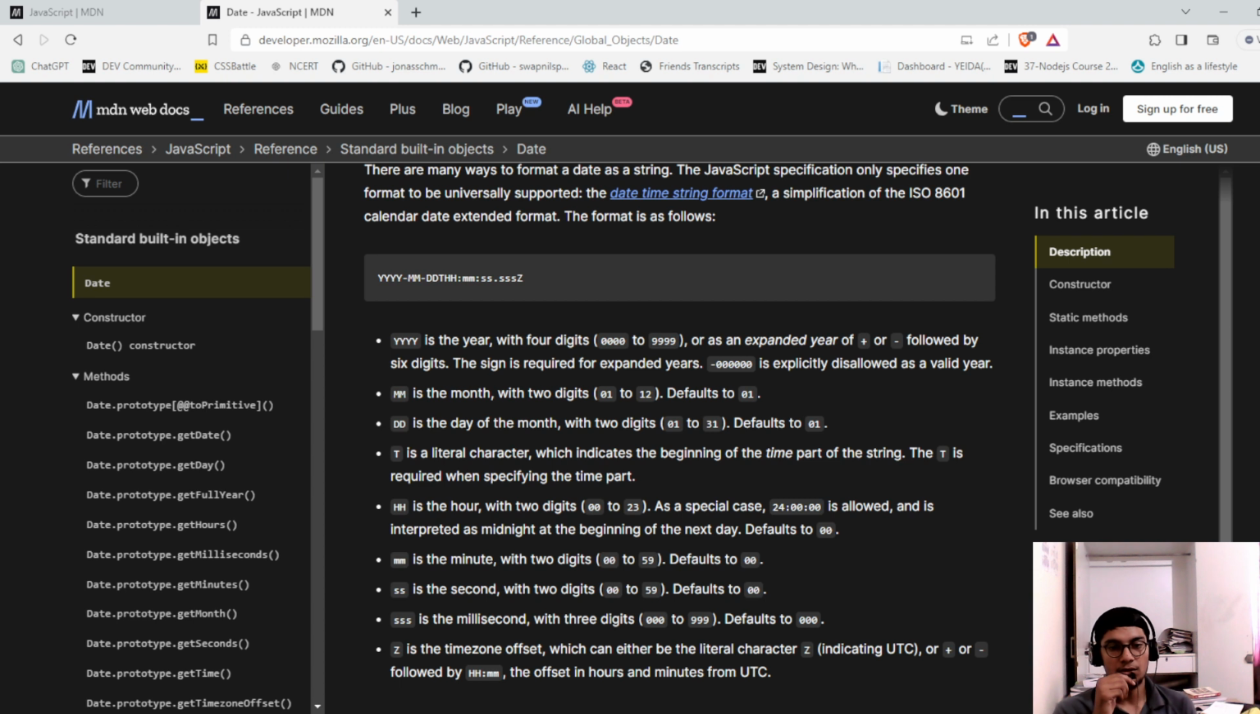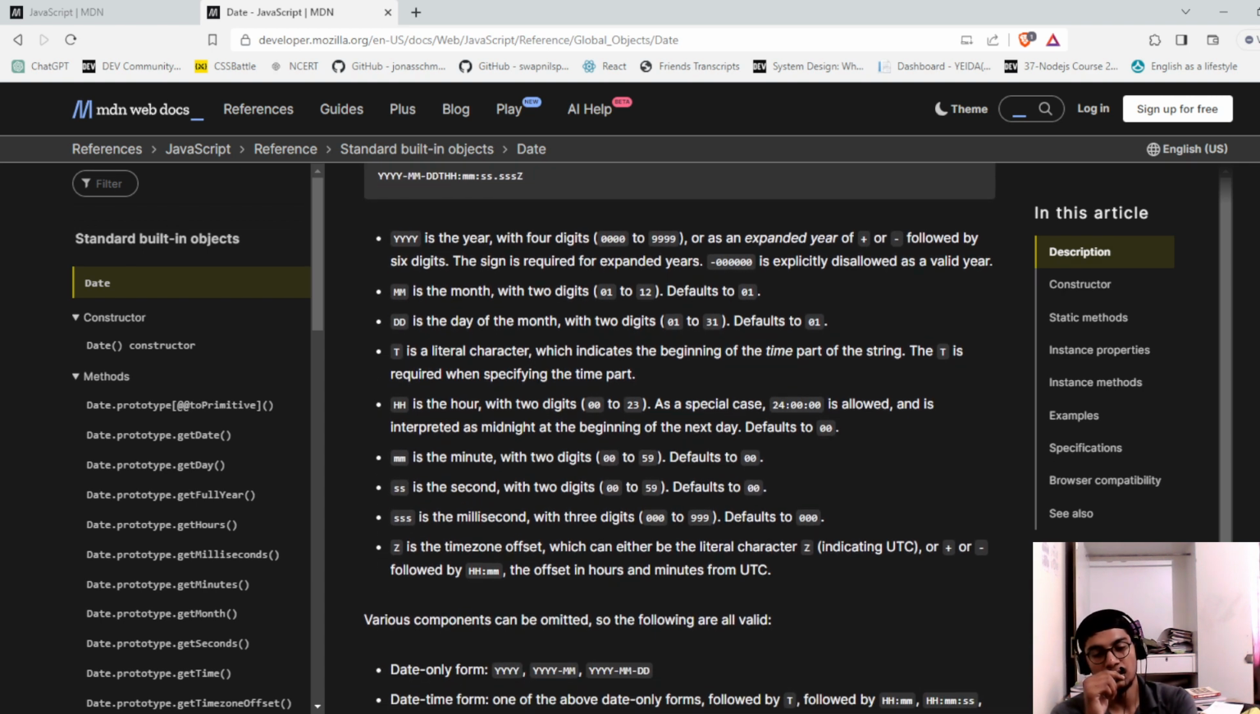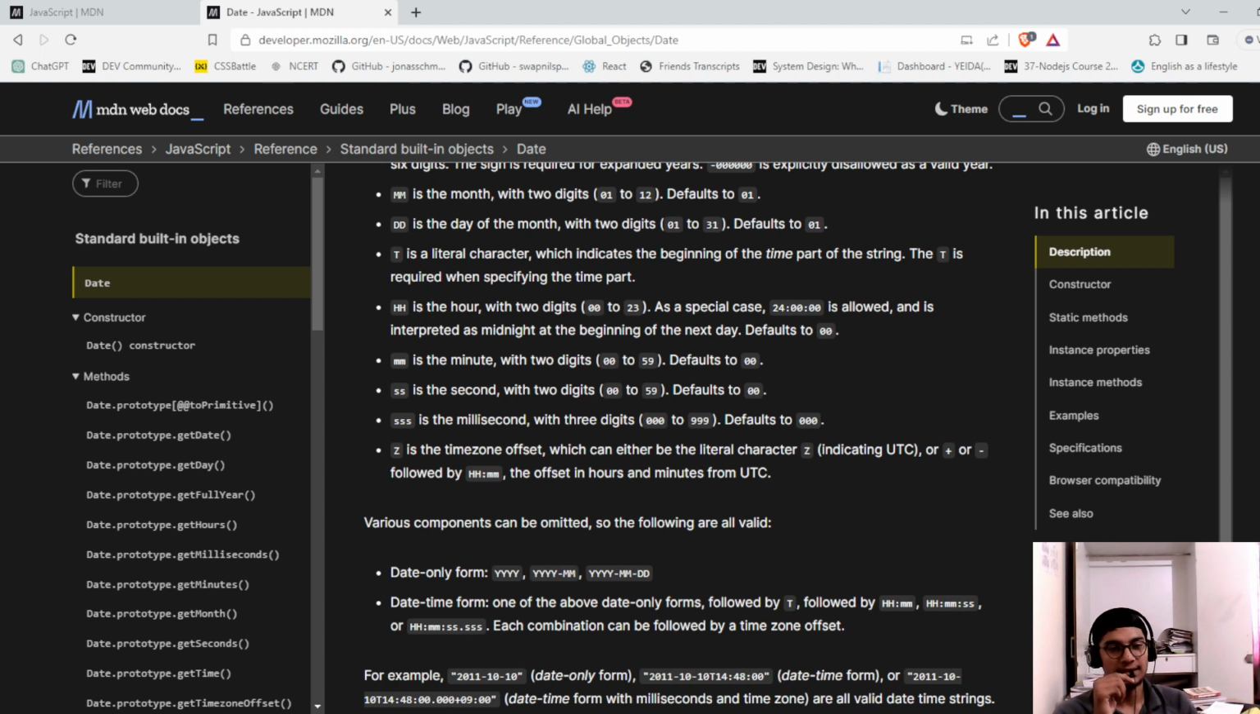HH is the hour, 2 digits, 00 to 23. As a special case, 24 is allowed and interpreted as midnight at the beginning of the next day. Default is 00. mm is the minute, 2 digits, 00 to 59. Default is 00. ss is the second, 2 digits, 00 to 59. Default is 00. sss is the millisecond, 3 digits.